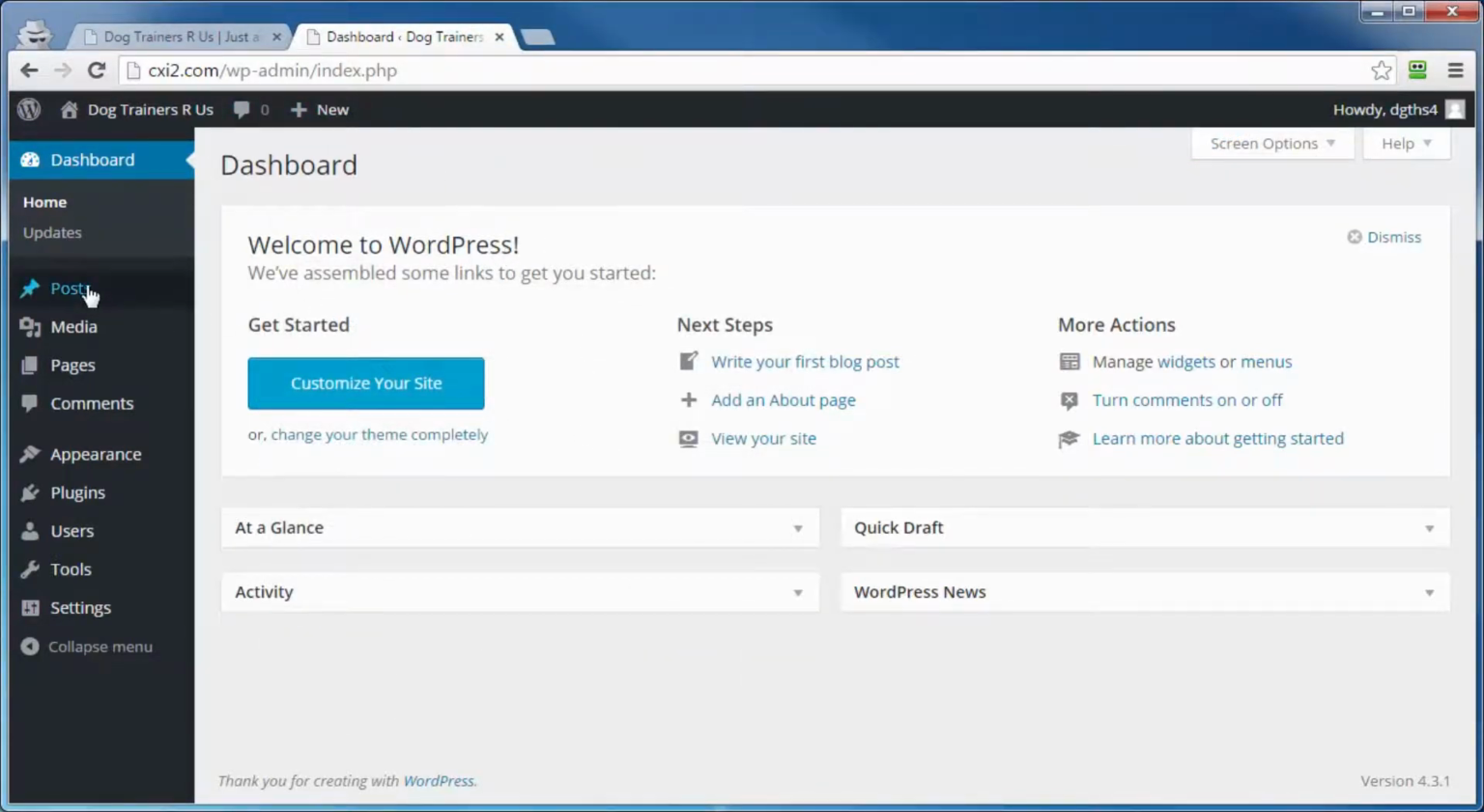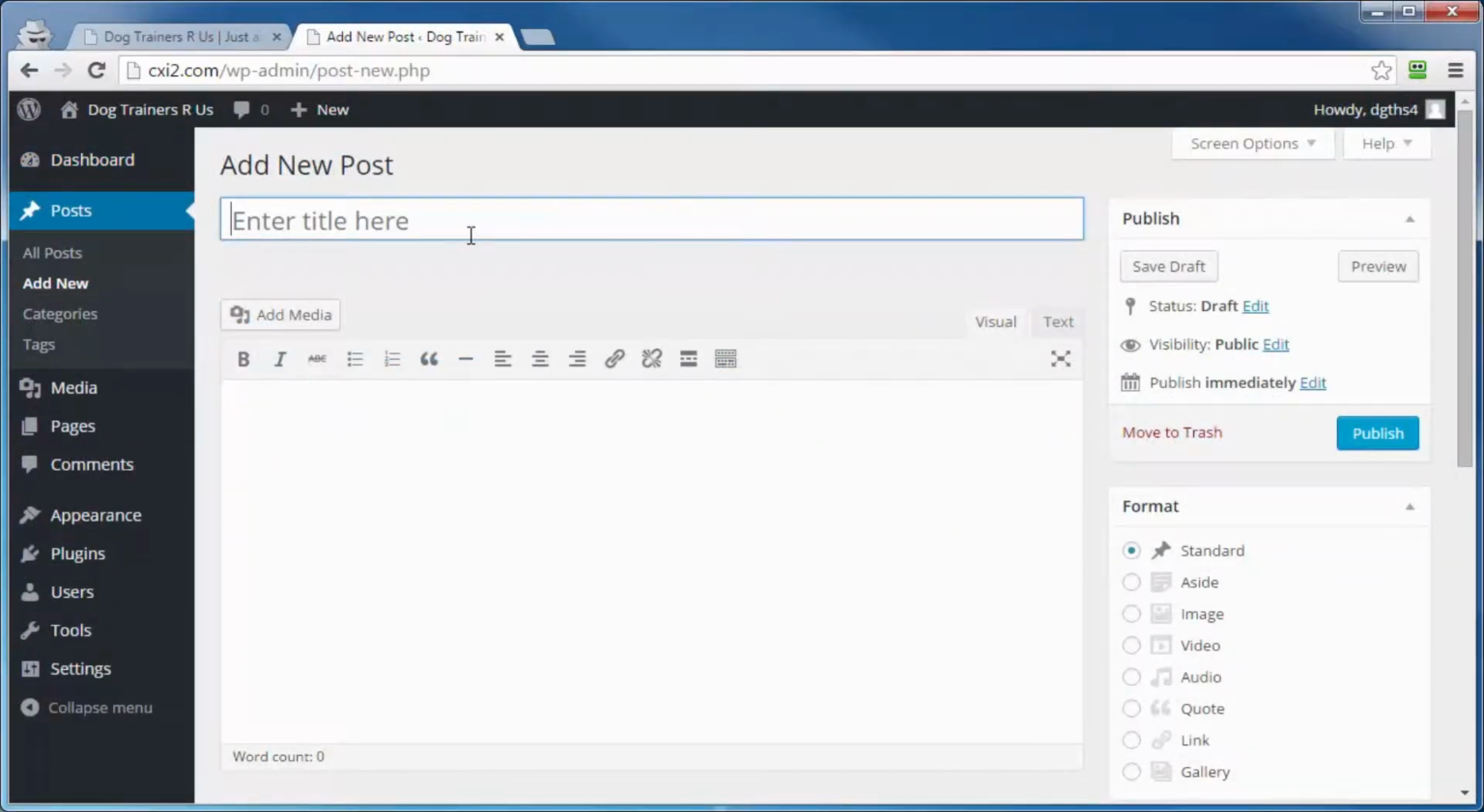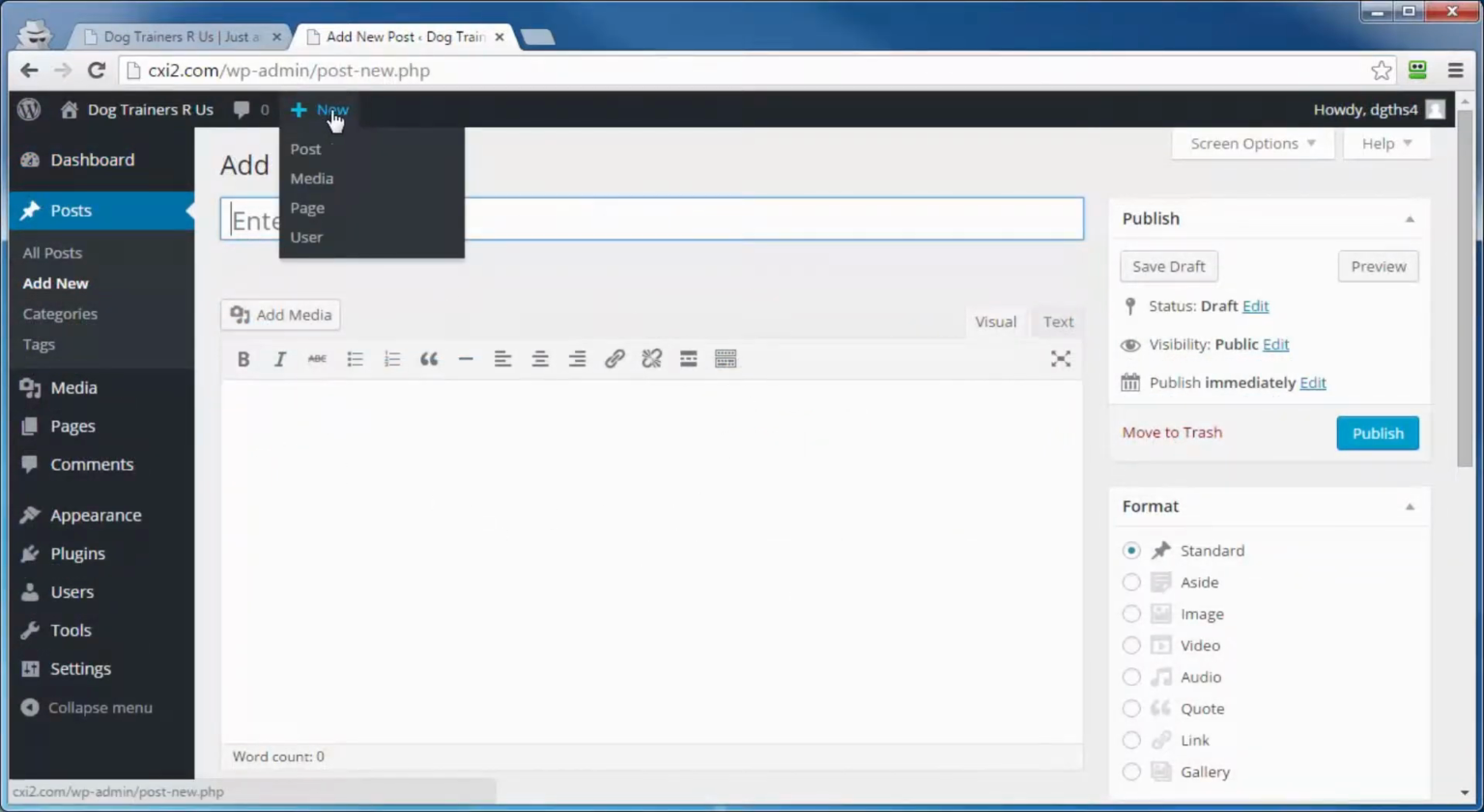Once here, you want to come on over here to the left and hover over posts, and you'll get this flyout where you can see the all posts page, and that's just a list of all the posts that you've already published or have in draft mode or are scheduled to be published at a future date. You can also see and manage the different categories and tags, which are just additional tools to help keep your posts organized. And of course, you can add new posts by clicking on, you guessed it, add new. You can also get to the new post page by hovering over the word new up here in the admin bar and then clicking on post.